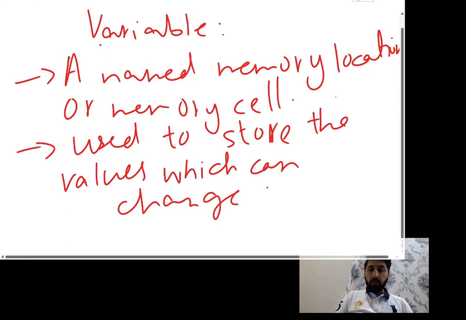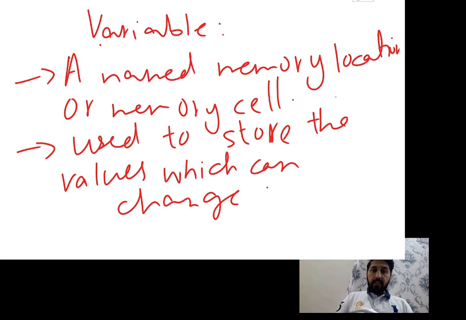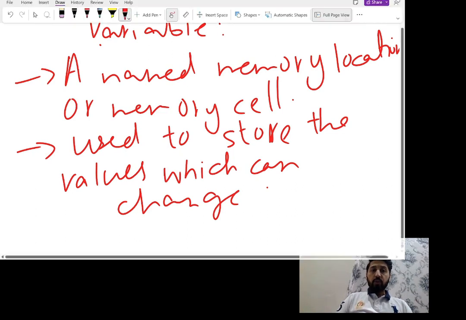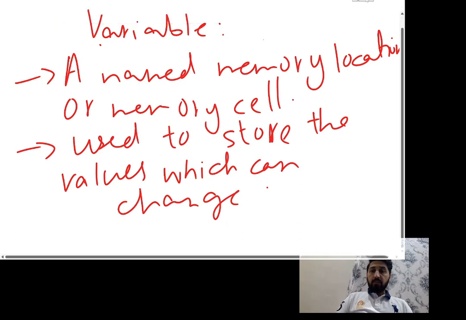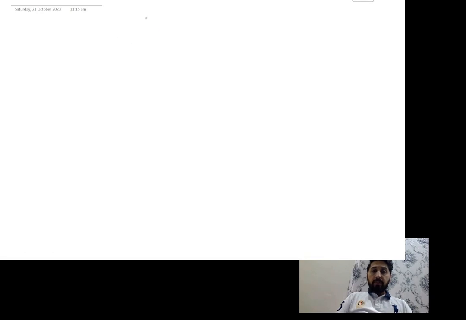Then we were talking about the term variable. Now, what is a variable? A variable is basically a named memory location or memory cell, and it is used to store values which can change. Any quantity whose value you can change during the execution of a program can be referred to as a variable. In other words, a variable is a named memory location or memory cell whose value can be changed during the execution of a program.